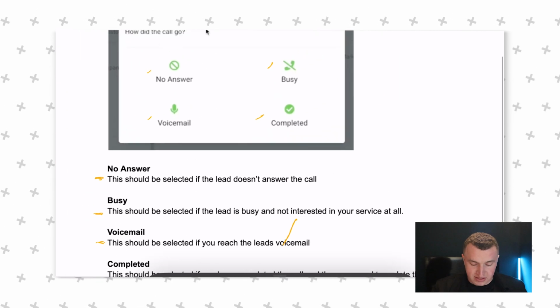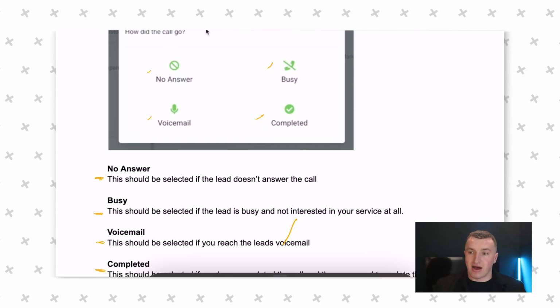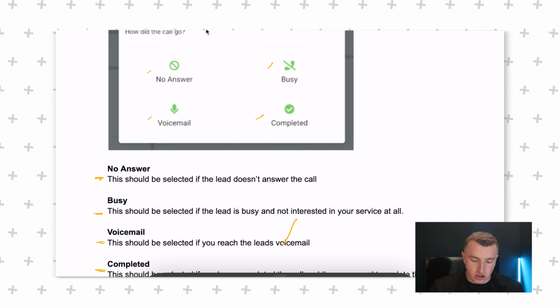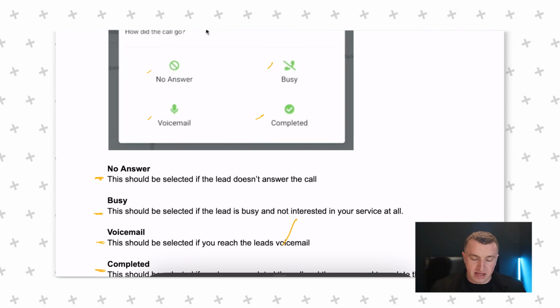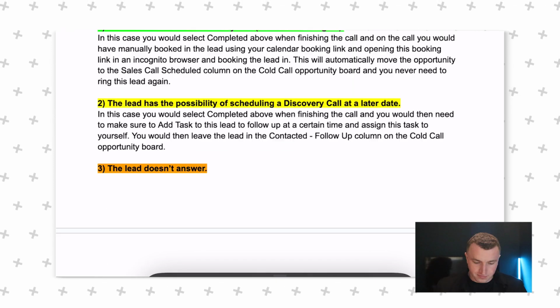Lastly, completed should be selected if you complete the call and you need to follow up with the lead. That's if you have arranged with that lead that you're going to call them back tomorrow at 2, for example, you would then select completed. What this then means is this literally triggers all the automations in the background, which I'll show you now.